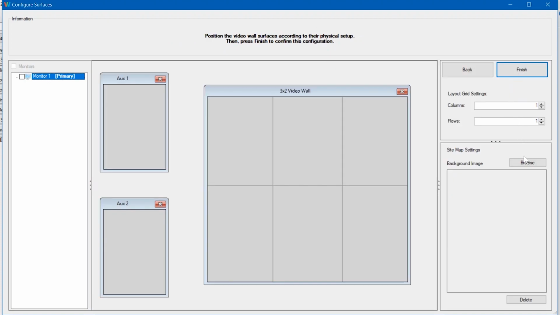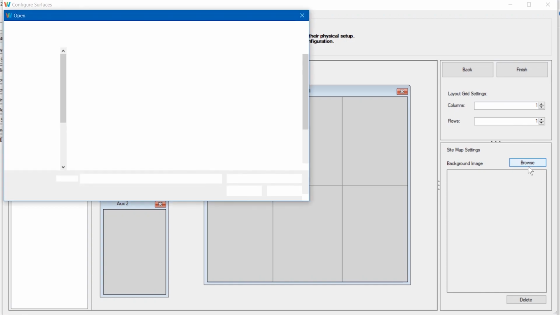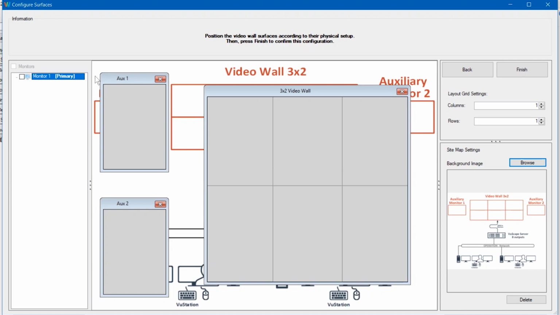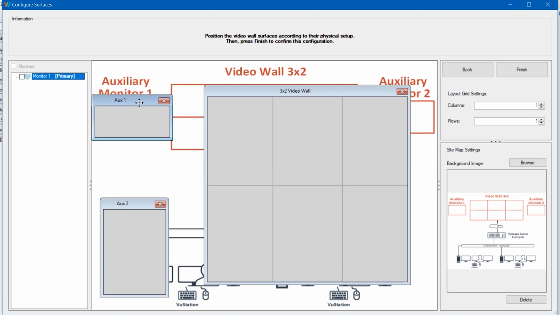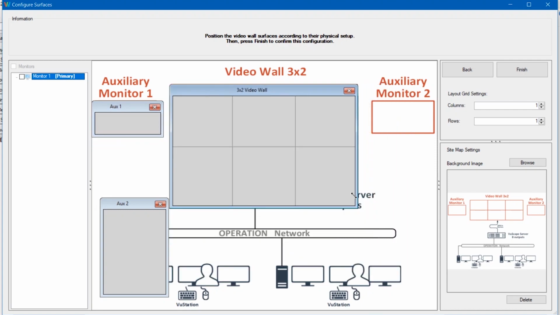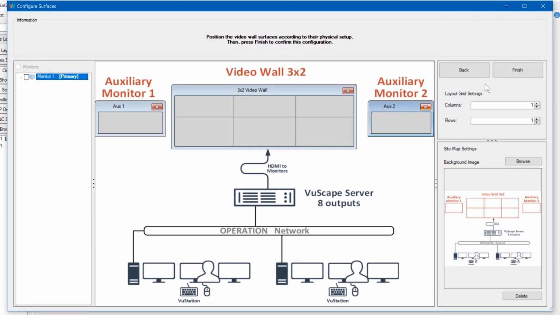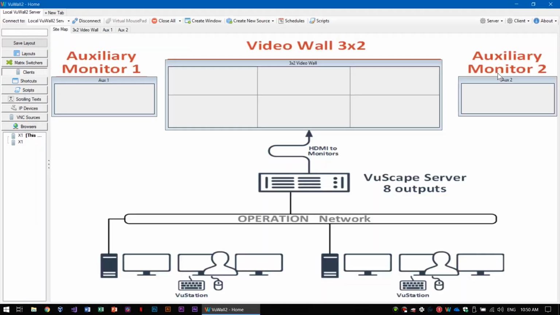The next screen is purely aesthetic. Here we'll provide a background image and arrange our windows to match the physical layout of the room for clarity. Now we're done and our surfaces appear on the sitemap.